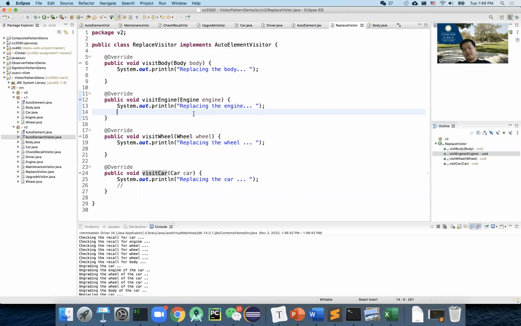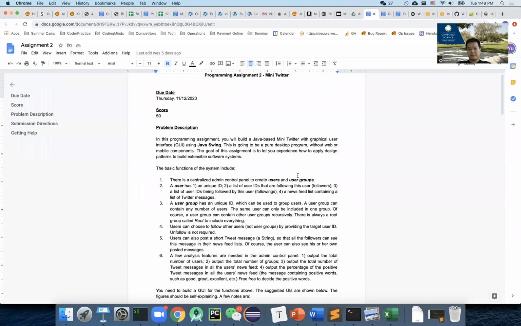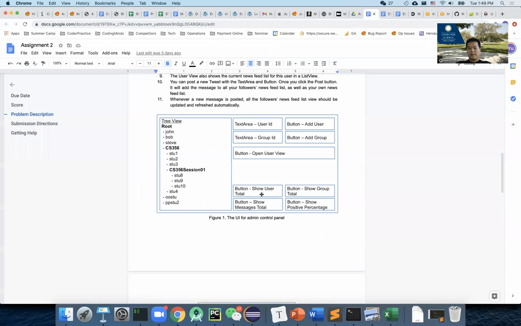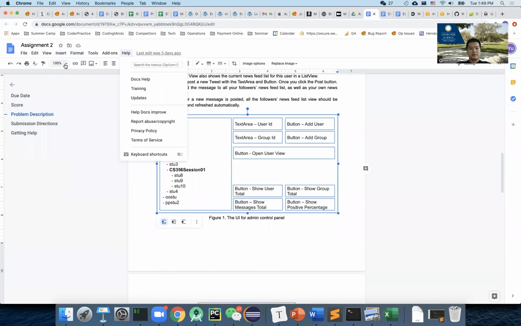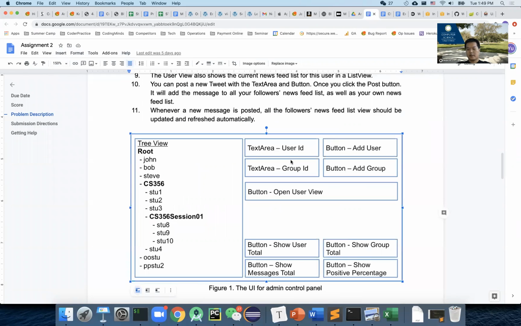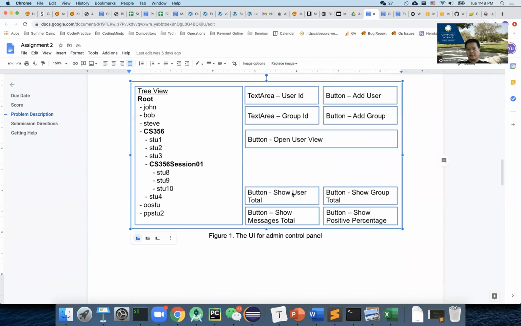All right, now as you can see, this pattern we ask you to apply in assignment 2 for the feature I mentioned last time. So in the main control panel, make it a little bit bigger, I put these 4 buttons here. You click on this button, it will show you how many users in total. Click on this button, it will show you how many groups there are in total. This one shows how many messages all the users have posted. This one shows how many of the messages are positive.